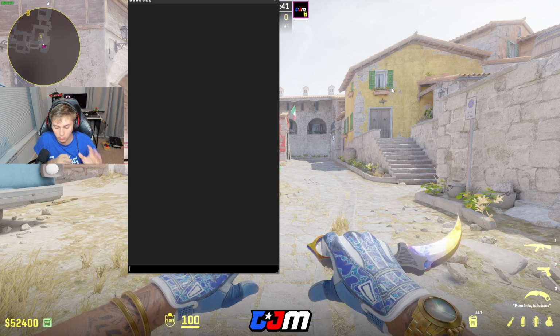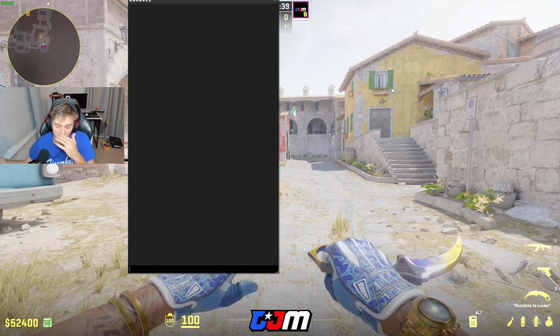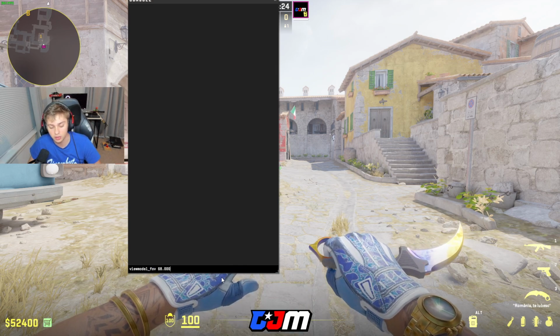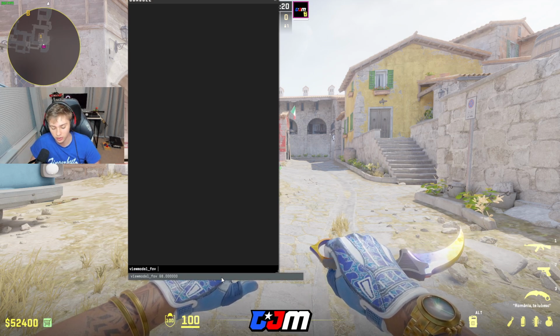But this is going to be how we can customize our view model and make it look as nice as we want. So the first thing I want you to do is simply type in viewmodel, right? Viewmodel like that. This is literally going to pull up pretty much everything you need to see as far as how your gun's going to look in game. And so the first thing I want you to mess around with is viewmodel FOV. Mine is on 68. This is the maximum you are able to play with. The lowest is going to be 54, right?